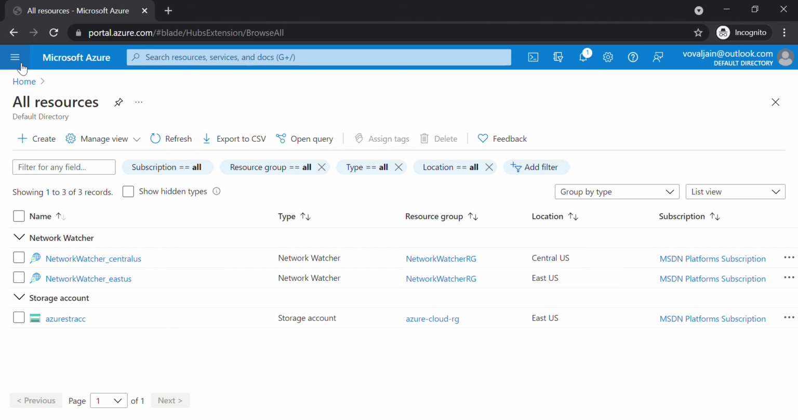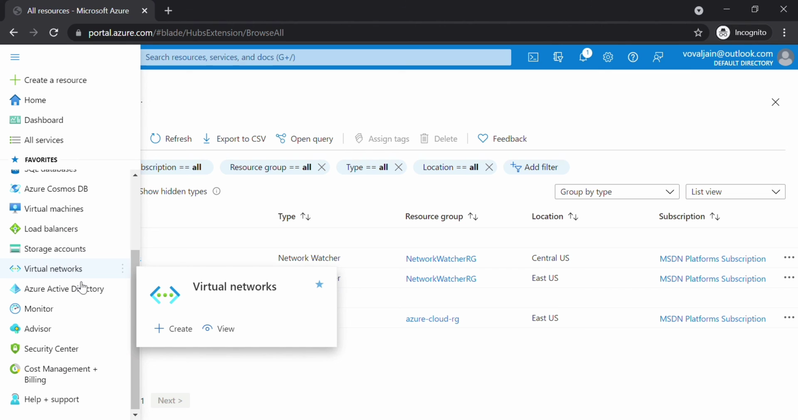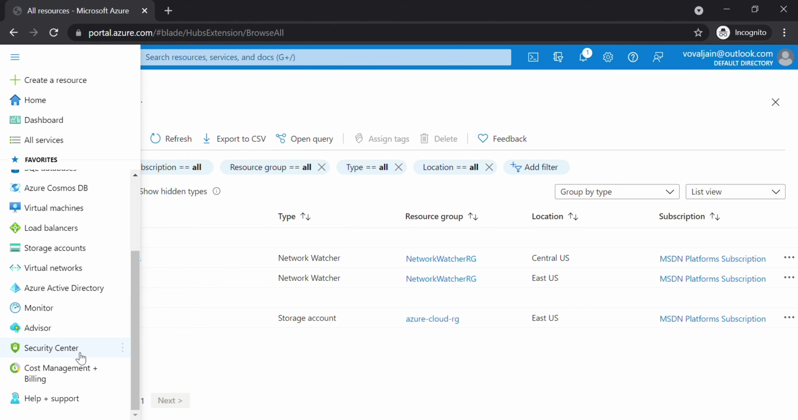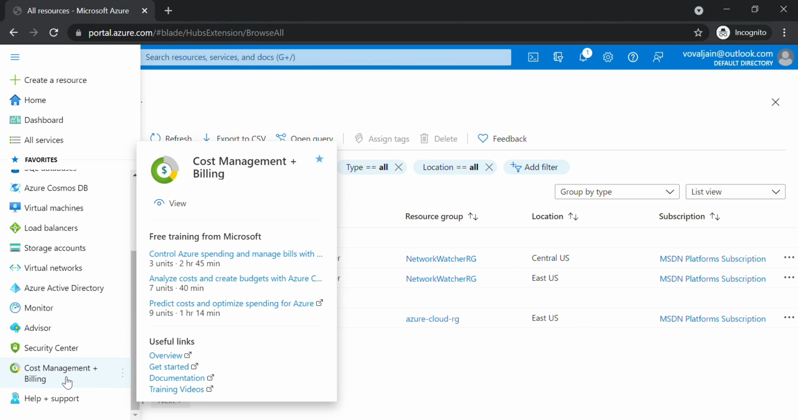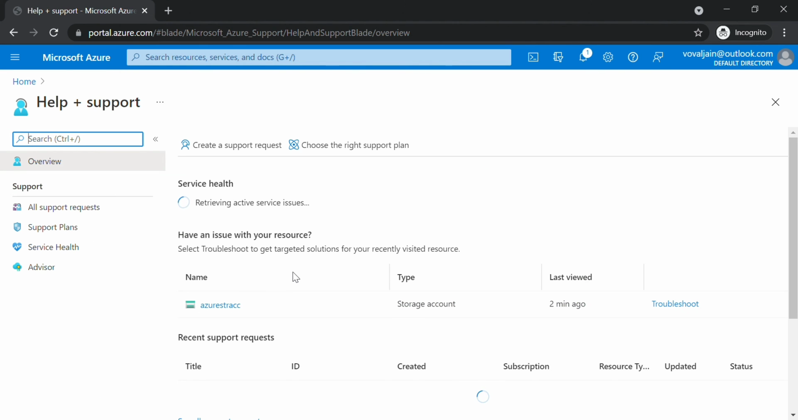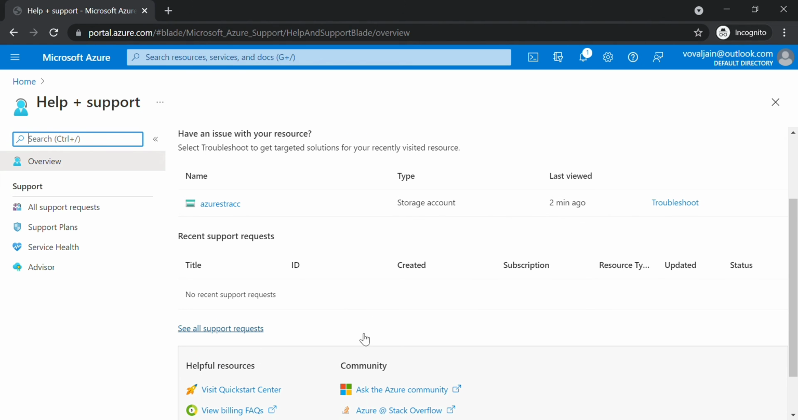Now let's move on. We have different resources like Virtual network, Monitor, Advisor, Security Center. We have Cost Management plus Billing. If you're the owner, you can just view what cost billing is going on. Next, we have Help and support available over here. You can just click on this, enter which resource you are facing the issue with, and select and proceed further.